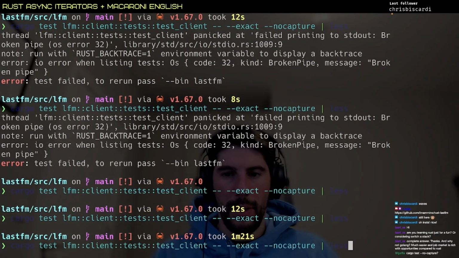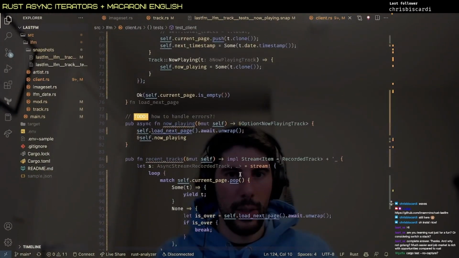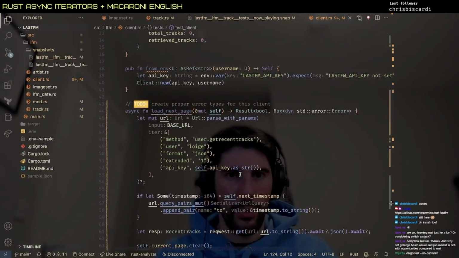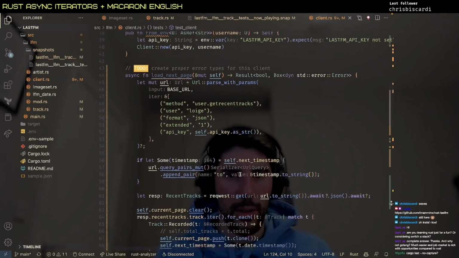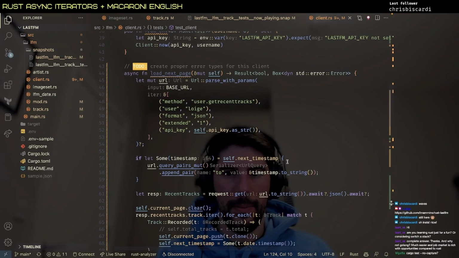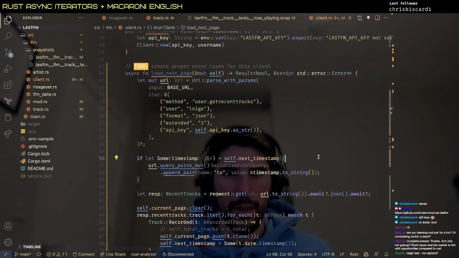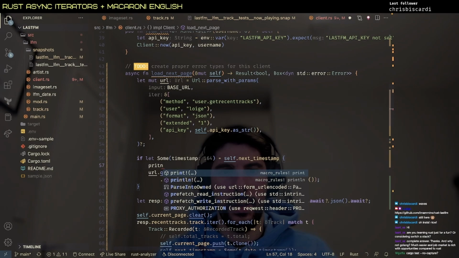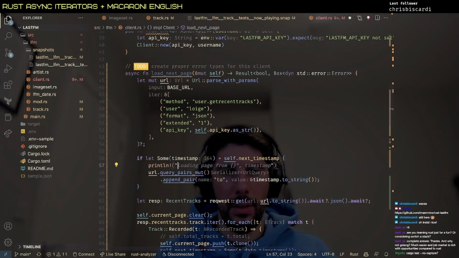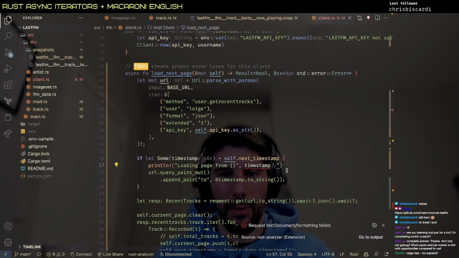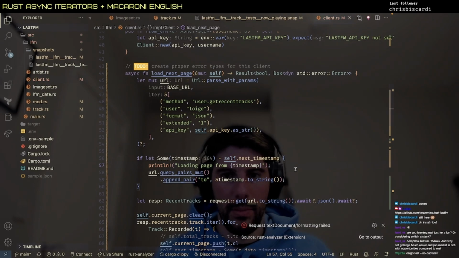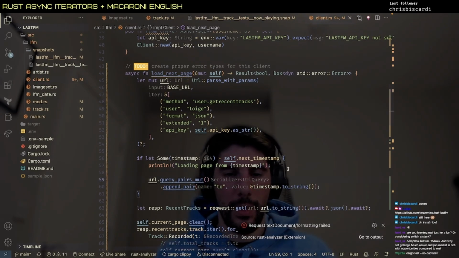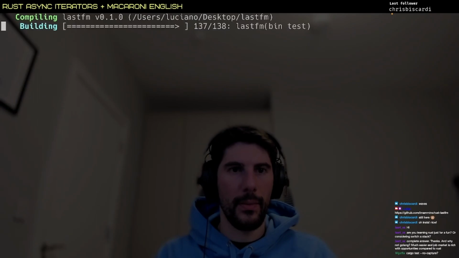So what we expect to happen is that we will get... actually, let me try something else very quickly. In fetch new page, what I want to do is here, saying something like println, loading page from timestamp. Okay, now we can run this code.